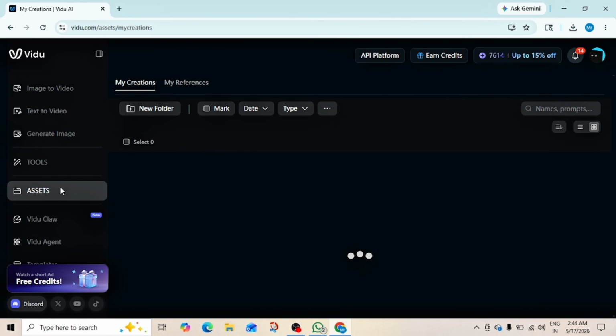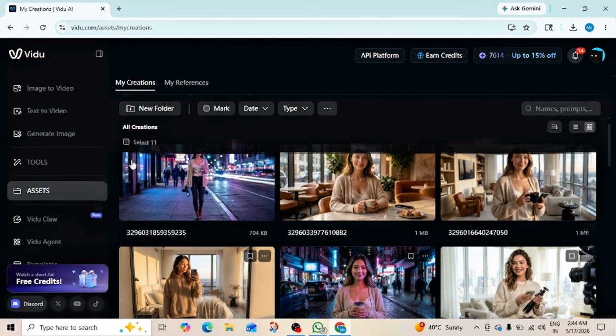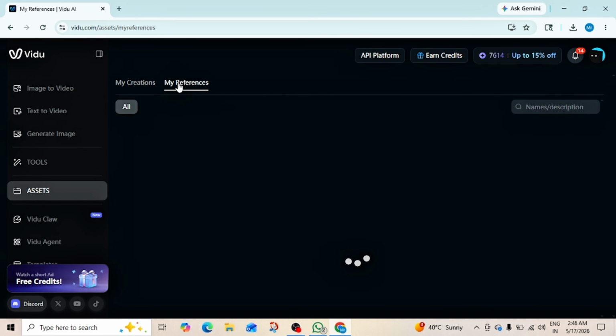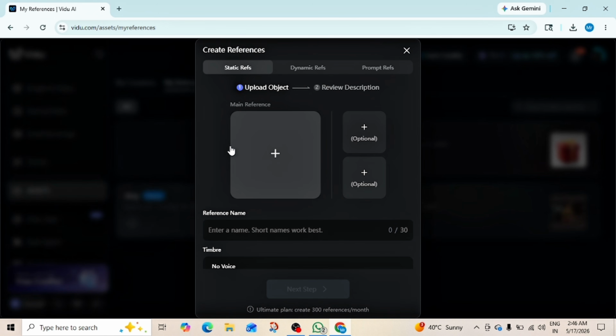On the left side, click on the Assets section. Basically, the Assets section works as Vidu's character management system where you can store and manage characters, references, generated assets, and reusable AI identities. Inside Assets, open the My References section. This is where we'll create our consistent AI influencer. At the top, click on Create References.